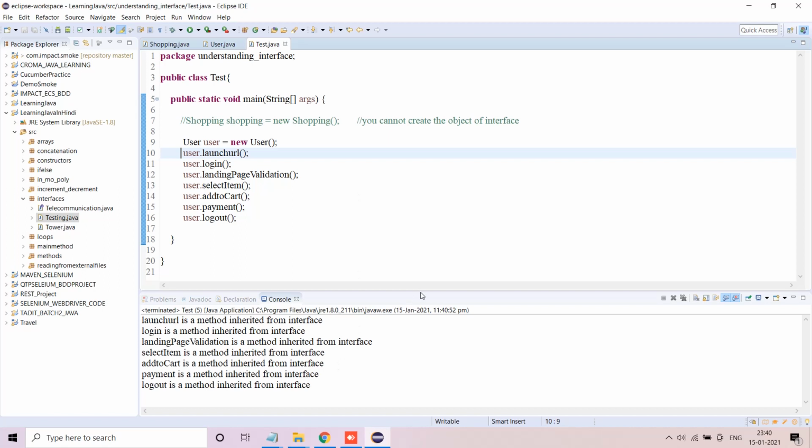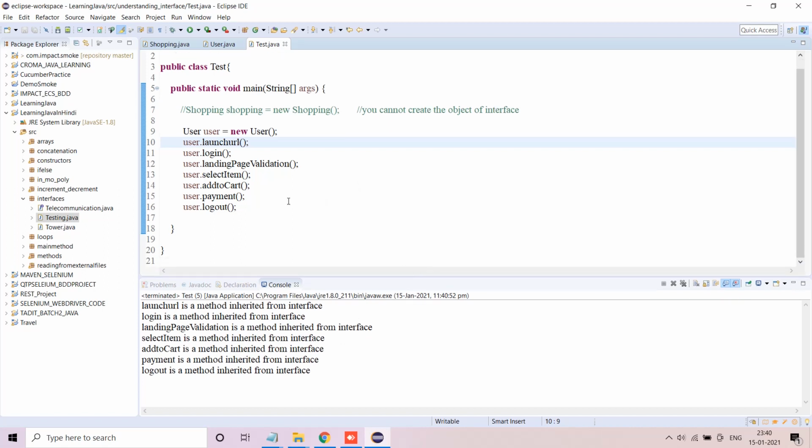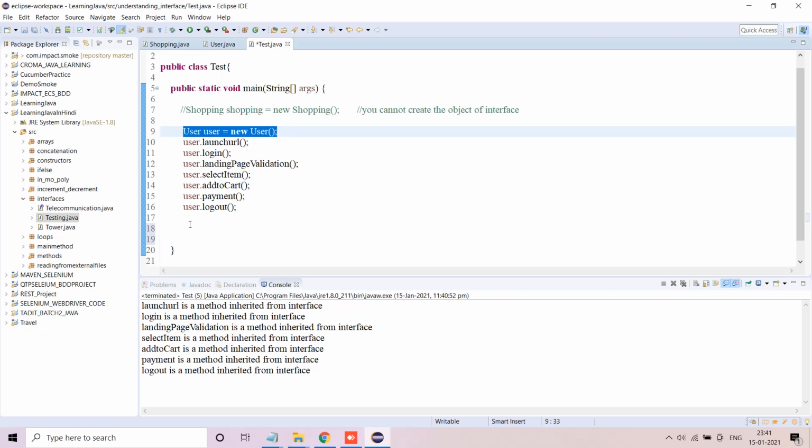So we are getting everything right. All the inherited methods of the interface are coming over here in the output. Now you know that you cannot create the object of this particular interface, but you can create the object of the class. Now, can we do upcasting? In my previous video I explained it: when the object of the child class is referred by the reference variable of the parent class. Here, similar terms we can use for an interface.